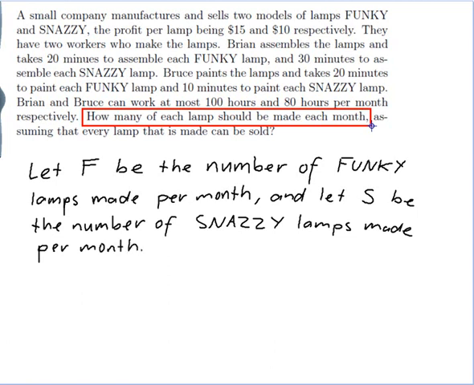I need to be that specific, otherwise it won't make any sense. I can't just say let F be Funky lamps, because it's not. It's the number of Funky lamps made per month. So I need to be that specific, or it doesn't actually make sense what I've written down. Well, now what I'll do is go through the rest of the question and set up equations using the information that's there. And I'll need a new page to give myself enough space to do that.